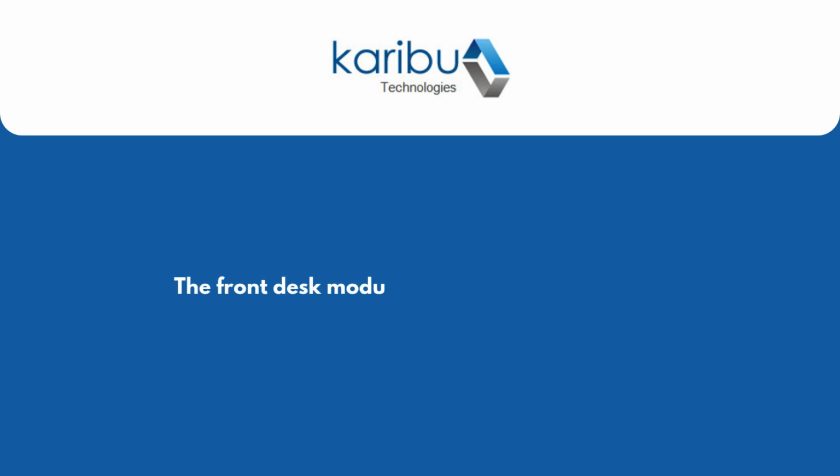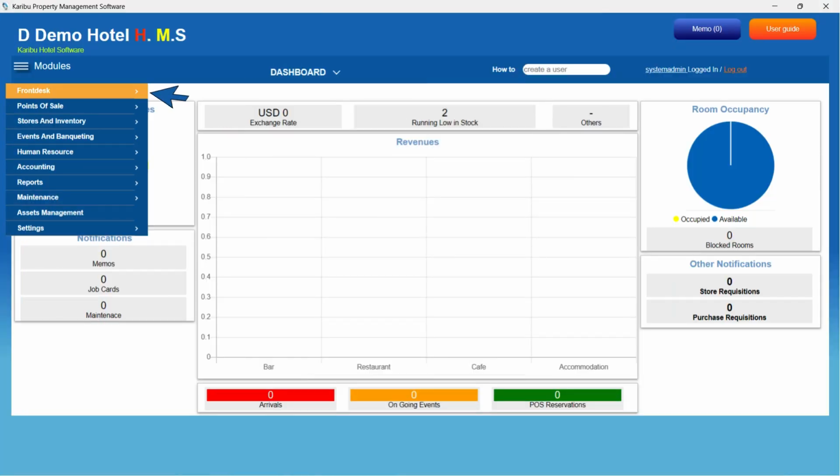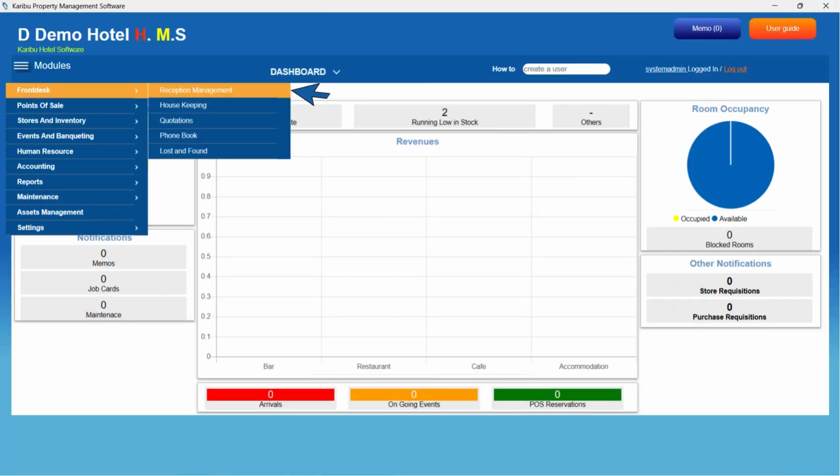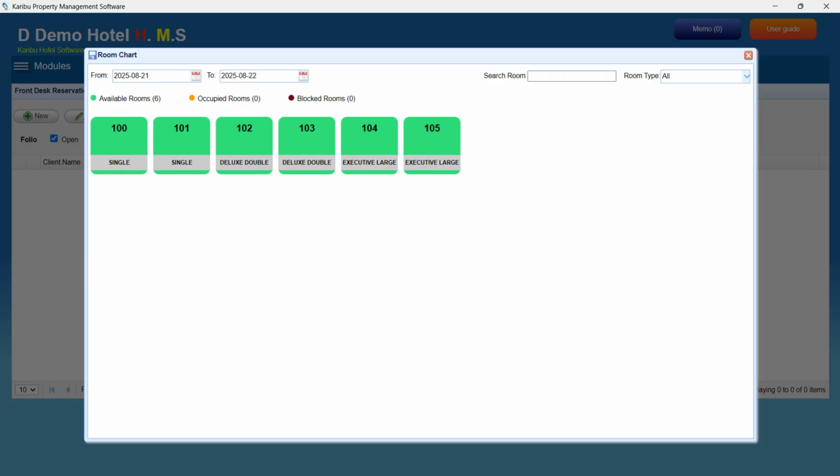The front desk module in Karibu Hotel software streamlines your hotel's reception. To get started, click on Modules, then Reception Management. Sign in with your front desk account details. The system displays a room chart whenever you log in at the front desk. This shows the status of the rooms, for example, available rooms, occupied rooms, and blocked rooms.